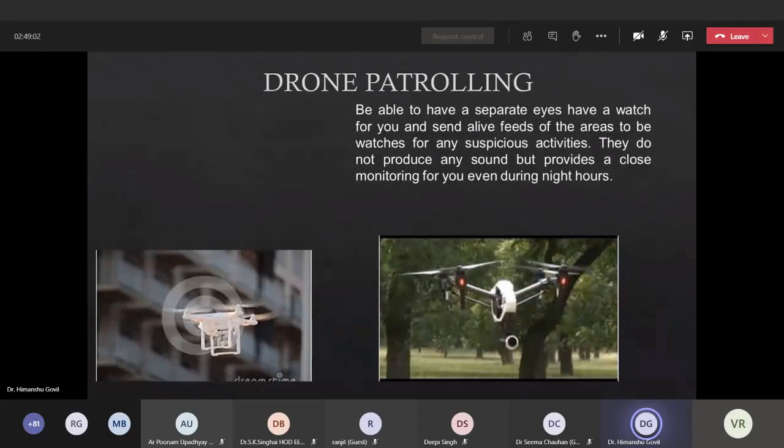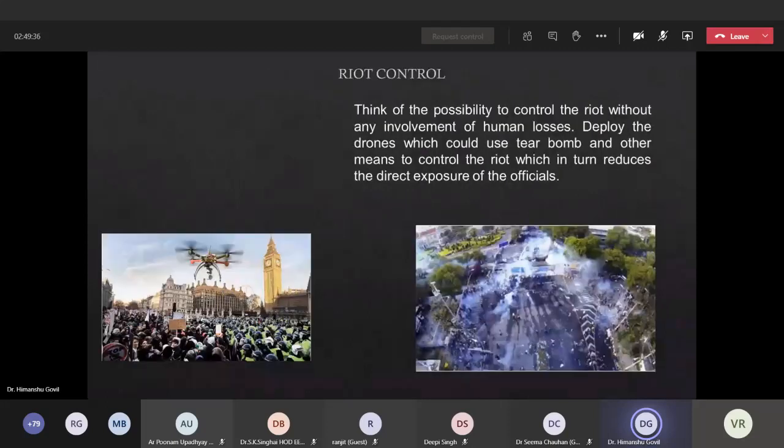It's a separate set of eyes watching for you, and sending live feeds of the areas to the watchers for any suspicious activity. They do not produce any sound, but provide close monitoring even during night hours. If we use infrared technology in these sensors, it will provide very good coverage at night too. In those areas where lights are not available, we can go for infrared camera sensors for the patrolling.